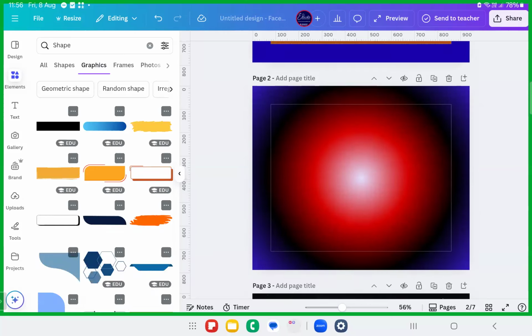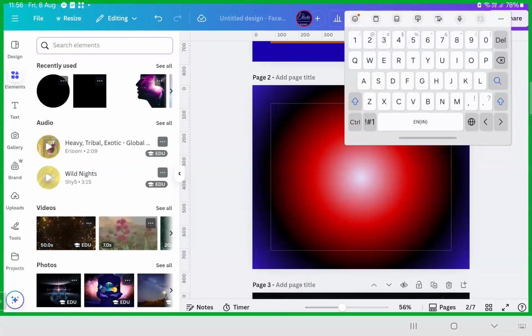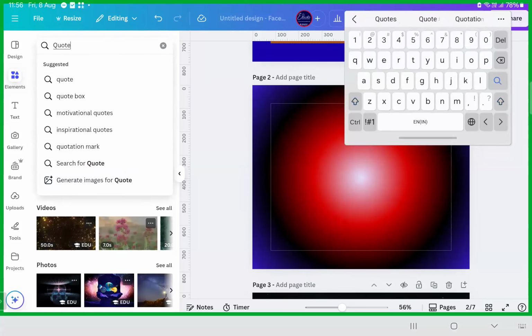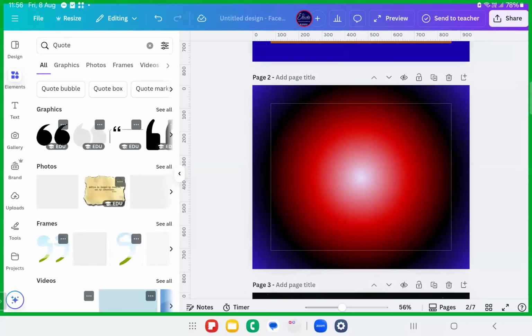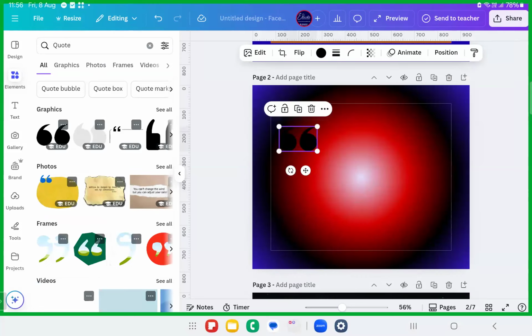For example, think that you are making a quote related flyer. You can just write quote on it and search for it. You will be having quotes in this format. You can just write this here, put this here, and also if you want, you can just take this. You can put it here.